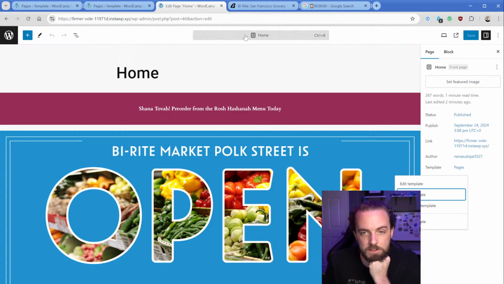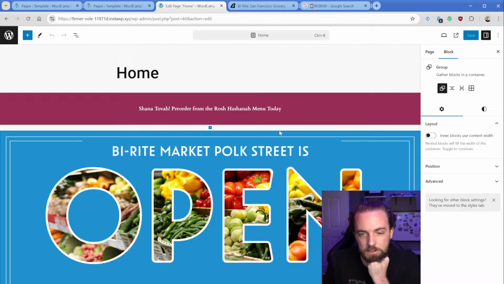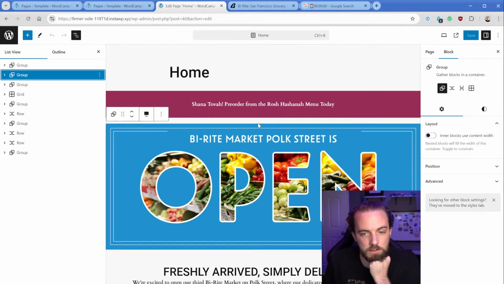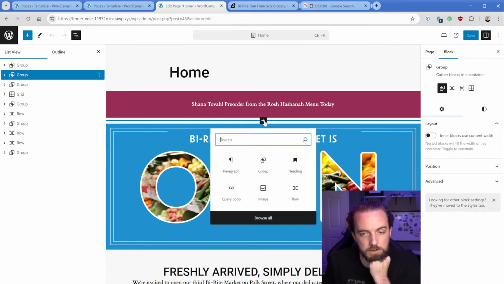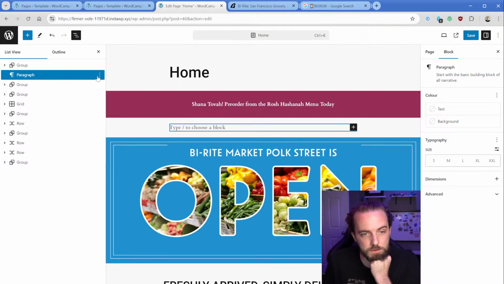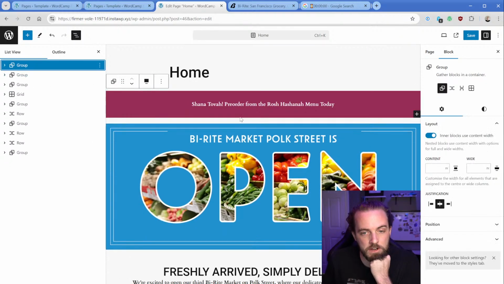And then what about these pesky gaps underneath the block? What happens when I put my cursor here and I add a paragraph? It sticks it between them, but I don't want that.